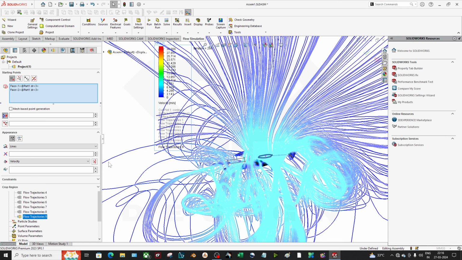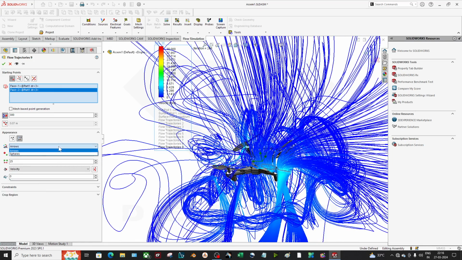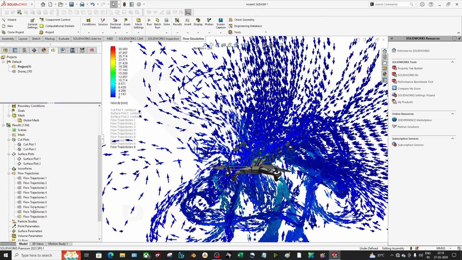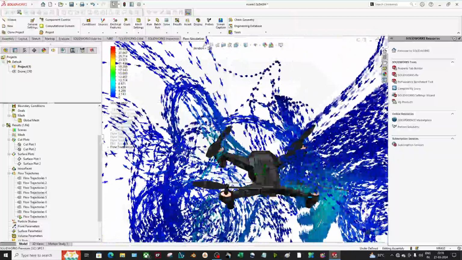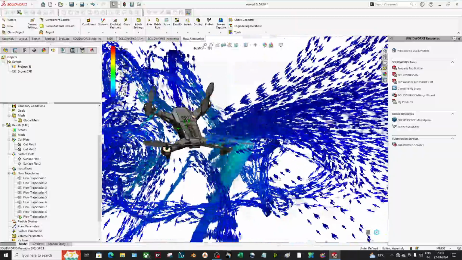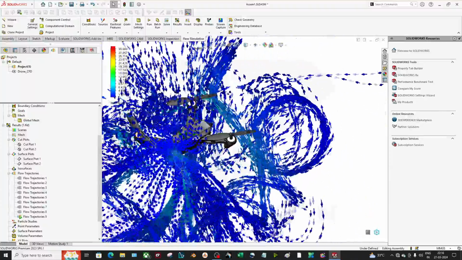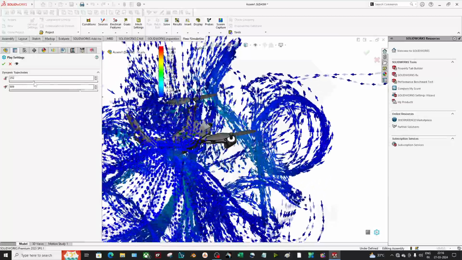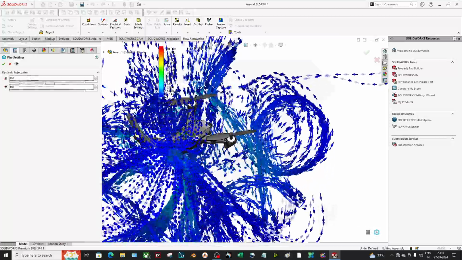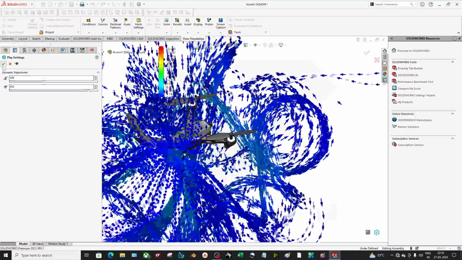It will also be better if you select the dynamic trajectories, because that is better for visualizing your flow pattern. If you play, you can see how it is playing. It is better if you select the surface of your rotating region for your flow visualization. And these are some animation controls, dynamic trajectories.